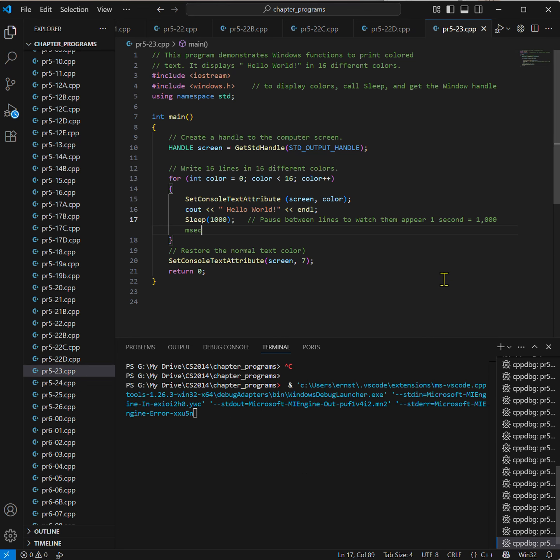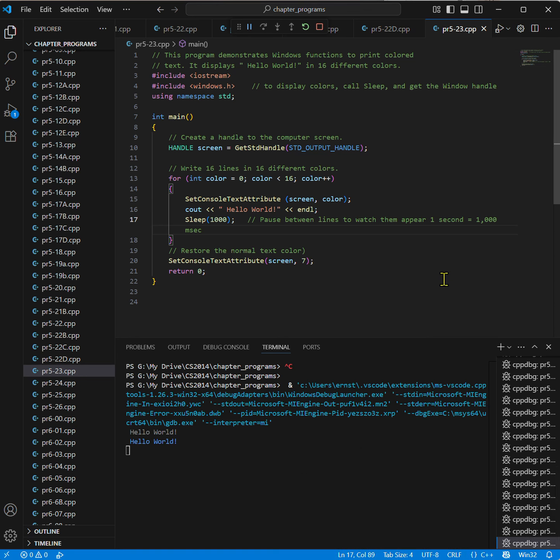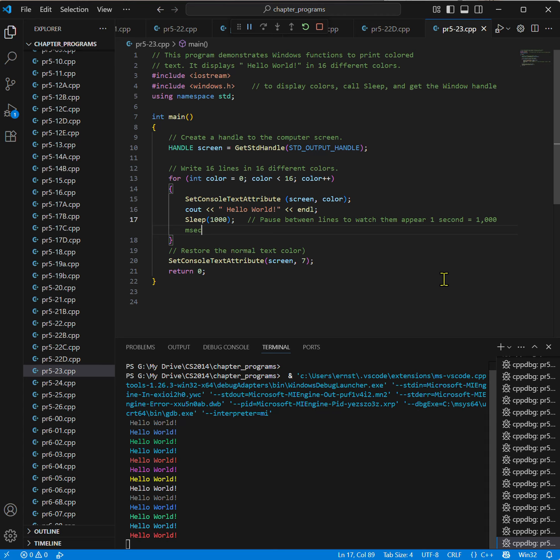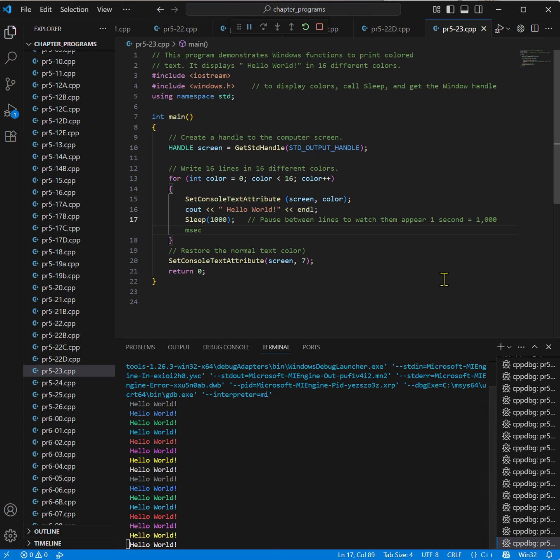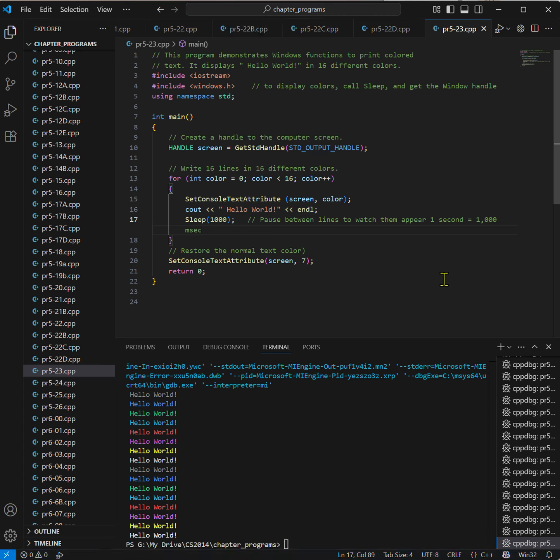So over here we run this, and it prints out in 16 different colors. And then you ask yourself, okay, which color of these is the normal color again? That's number 7. How do I see which one is number 7? So think about that for a moment.